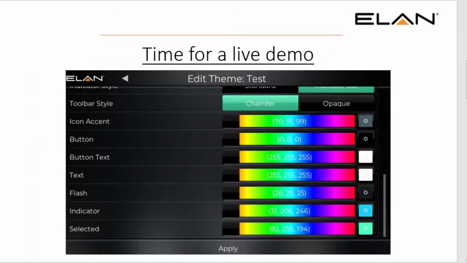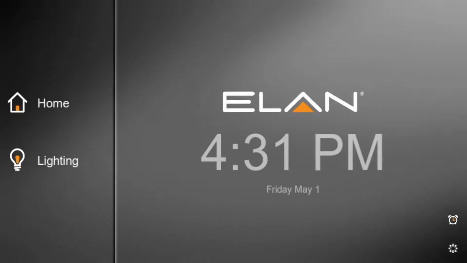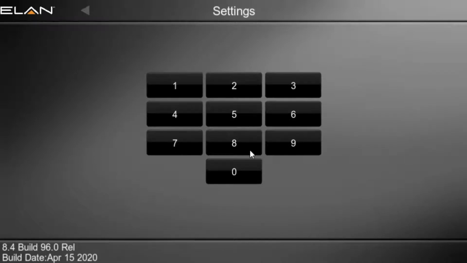All right, so we'll jump right into this. I'm going to go ahead and open up my viewer. All right, now that we've got our viewer pulled up, what we're going to want to do is go down to the bottom right-hand side, and you'll see the settings wheel. So go ahead and click on the settings wheel. It's going to bring us into our settings passcode page. We go ahead and enter our 4-digit code.